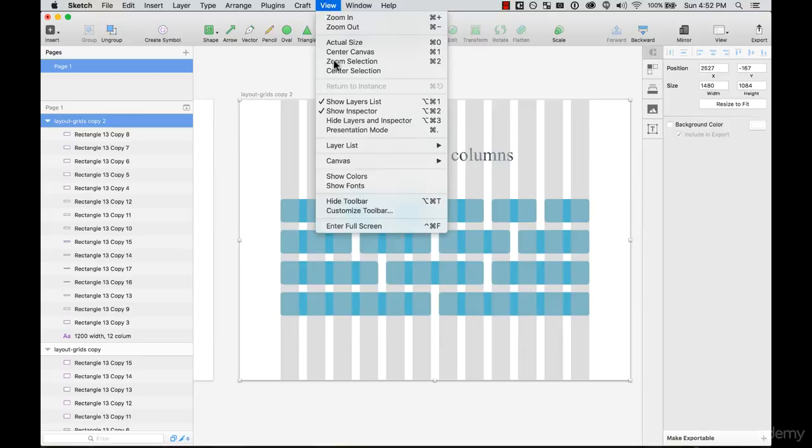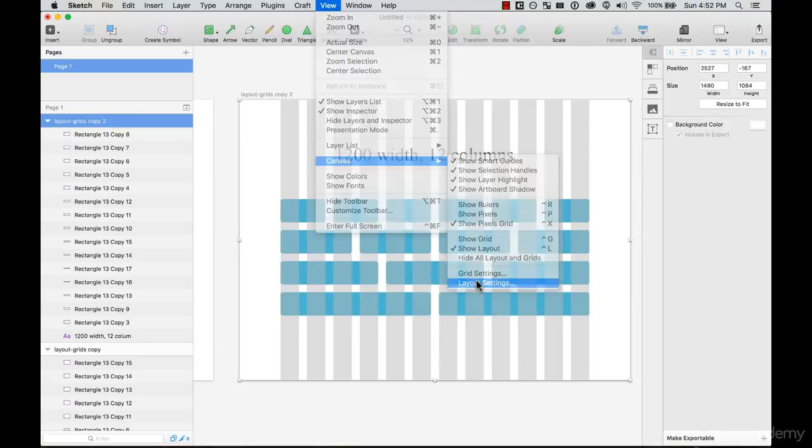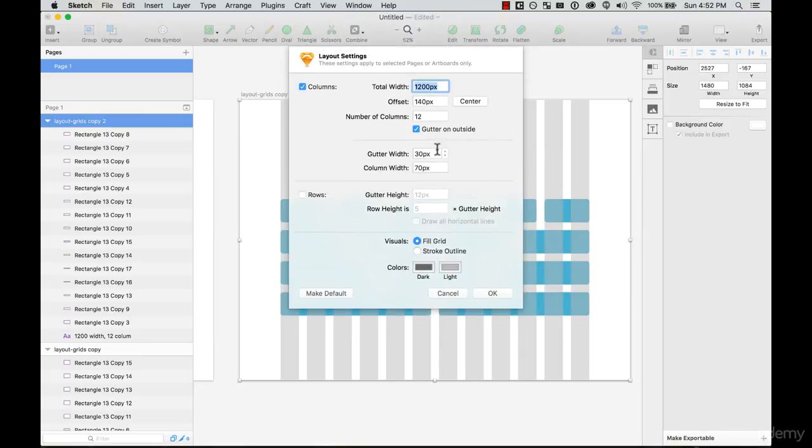If I go to View, Canvas, Layout Settings, it's 1200 pixels, 30 pixels gutter, and the column width is 70. And here I checked gutter on the outside, so there's 15 pixels here and then 15 pixels over here on the right. So yeah, if you don't want the gutter on the outside, you can just remove that. And that's it.